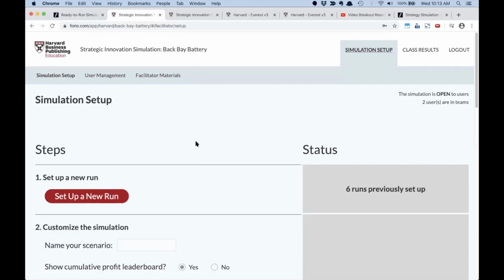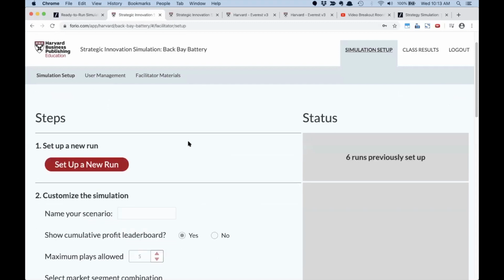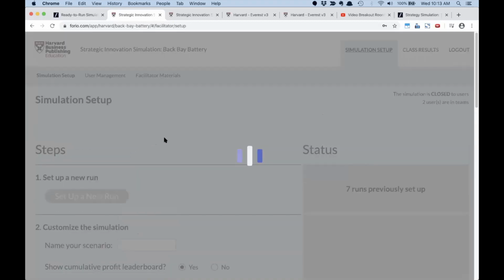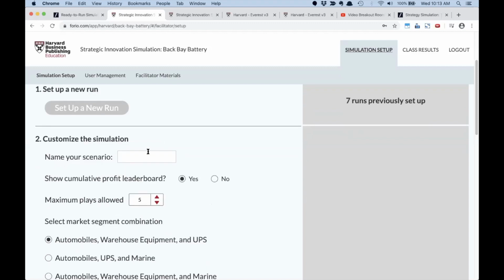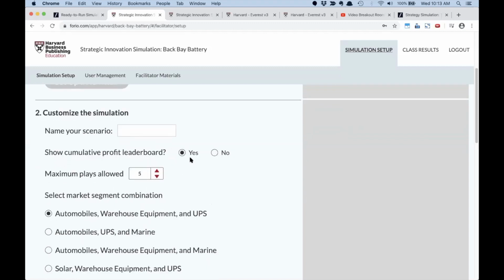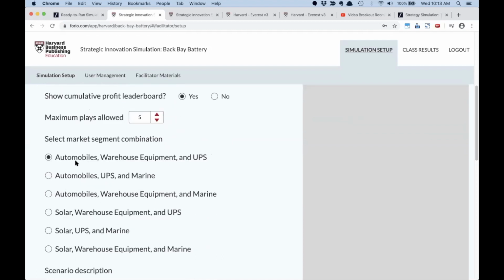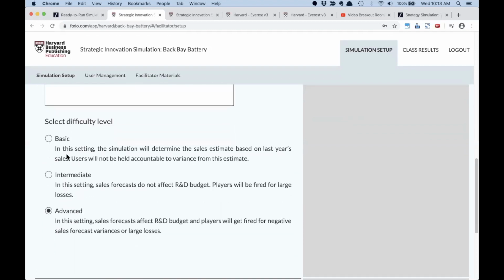So here I'm in the simulation setup, and I'm going to go ahead and set up a new run. And I can see I've got a new run set up here. I could name my scenario if I wanted to. I can decide if I want a leaderboard or not. I can define how many times the learners get to repeat the simulation if they want to play it multiple times. And there's also different difficulty levels.